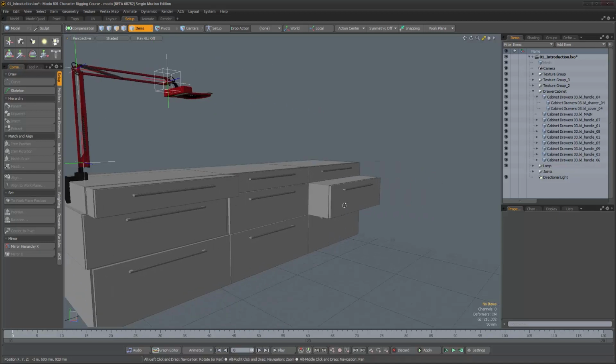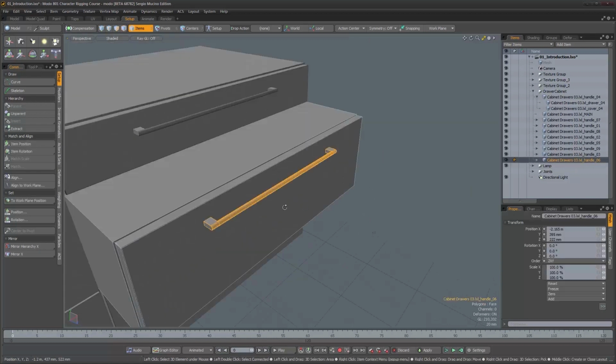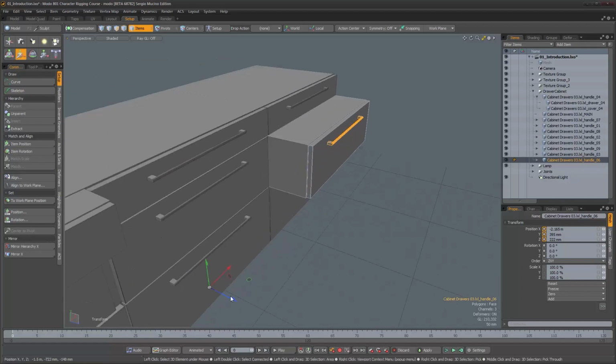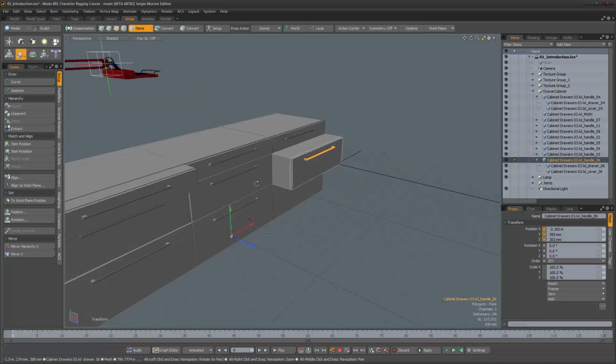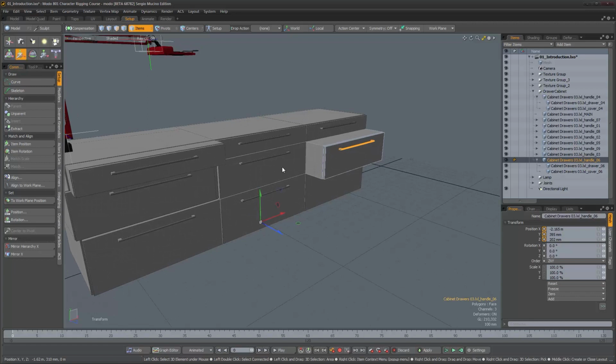So we've already seen that in hierarchies, when you transform a parent object, its children inherit those transforms. So this is what's known as forward kinematics, because the transforms are going forward down the hierarchy. And that's the simplest way of kinematics that we have. However, there are times where a forward kinematics chain is not ideal for animation.